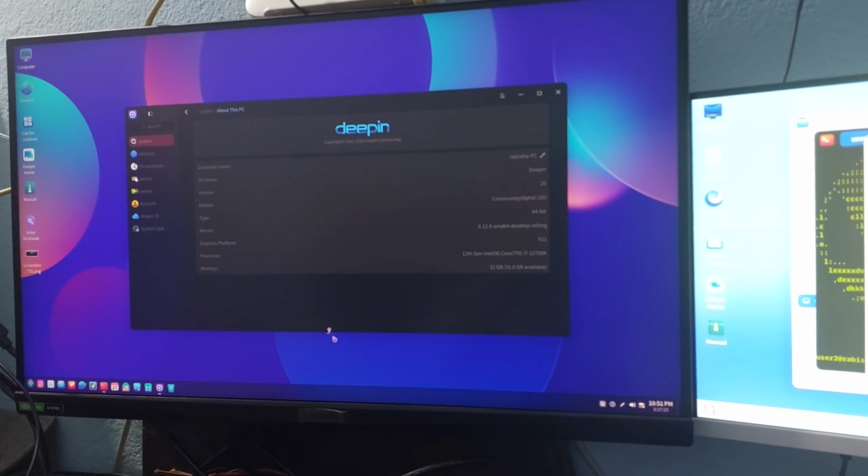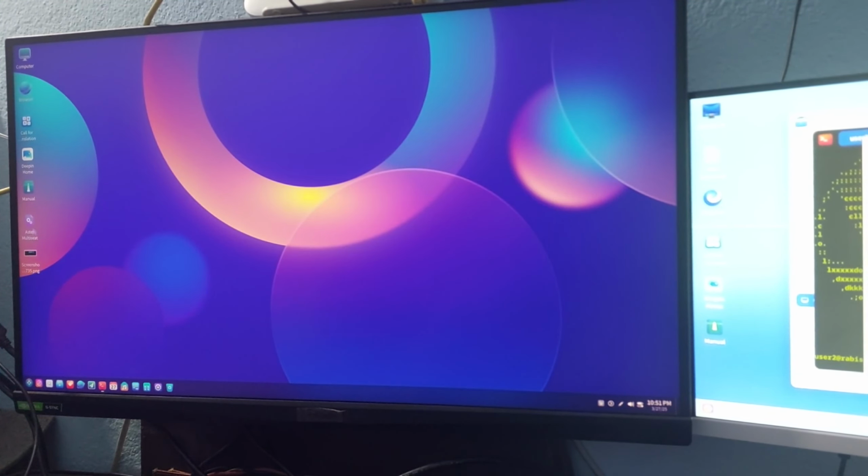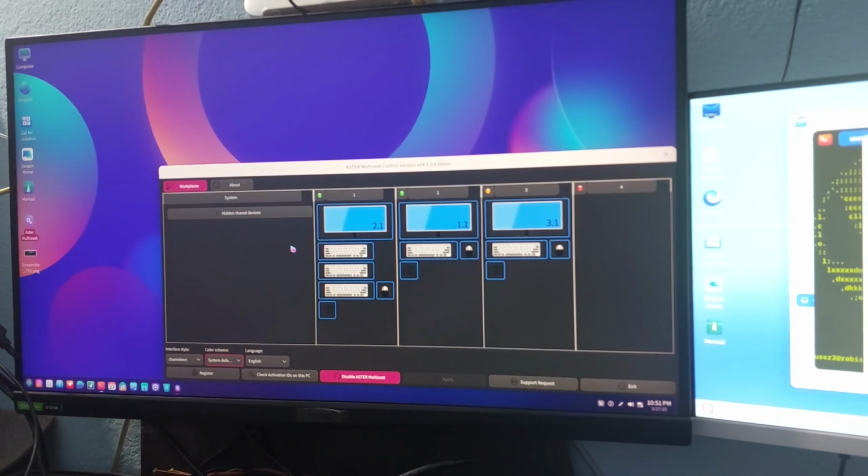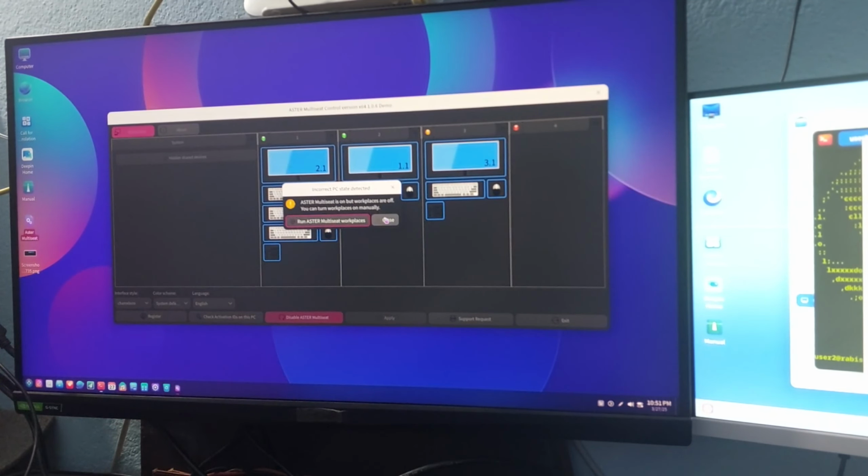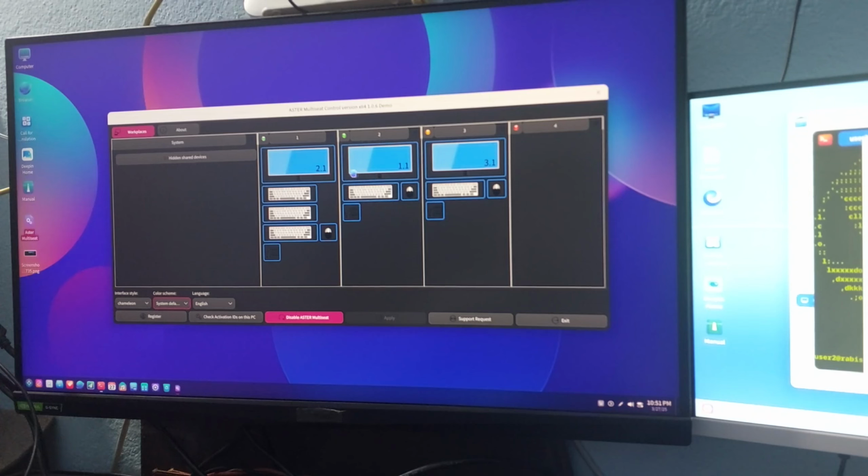Now let me open Aster control to show you that it's currently enabled and running. As you can see here, there are 3 workplaces, 2.1, 1.1 and 3.1. This is the third workplace, and this is the second and the first one. I have already assigned keyboard and mouse, and it's currently enabled. I can click disable to disable it.